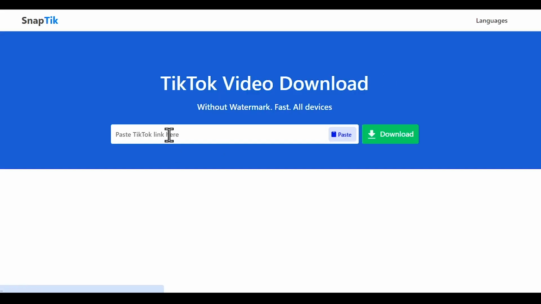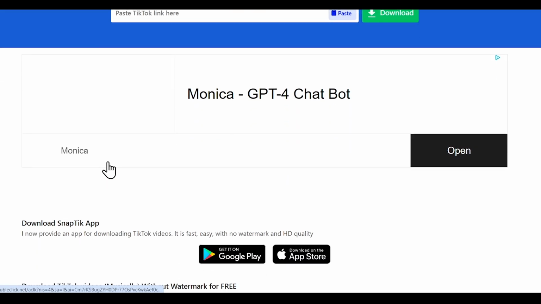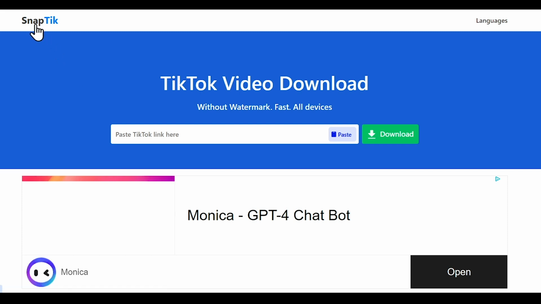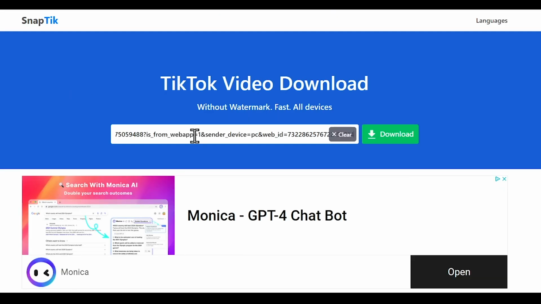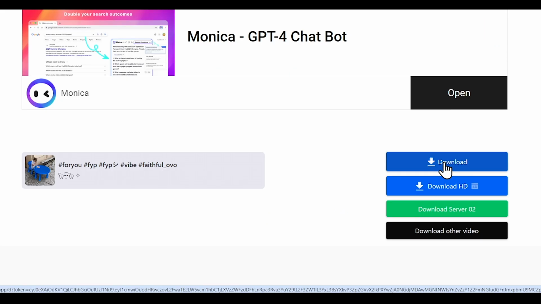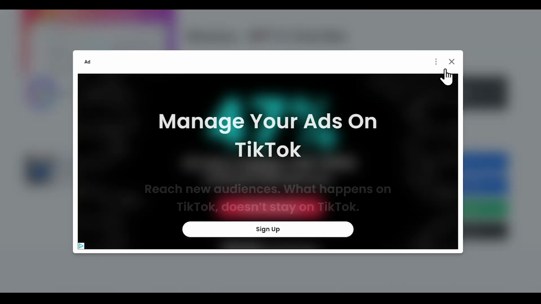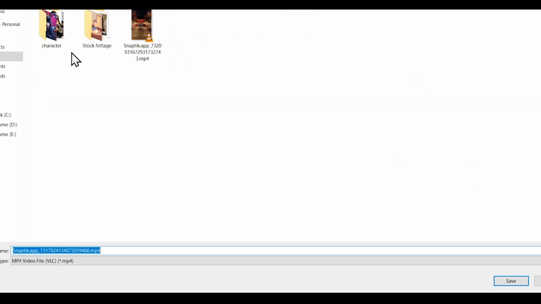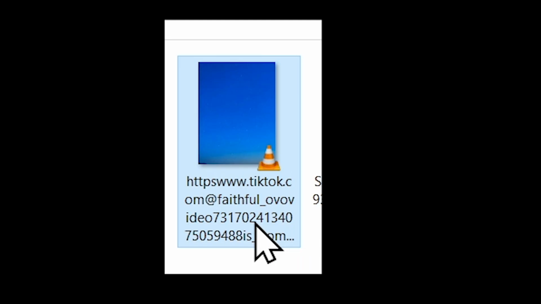I'll visit a website called SnapTik, a free TikTok video downloader where you can download TikTok videos without watermarks. I'll paste the video link here and simply download it. An ad might appear, but closing it will allow the video to be downloaded. Remember to save the video file with the owner's name to give credit later.